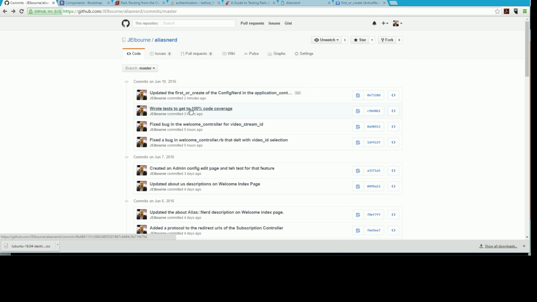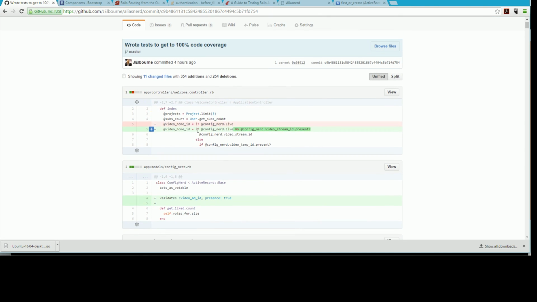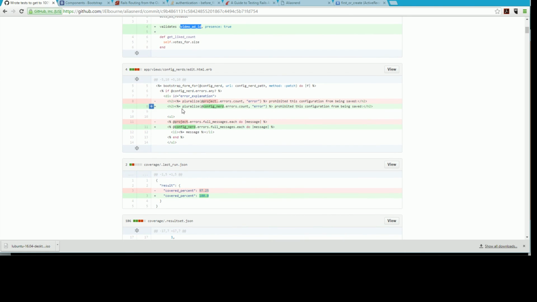Then we have, this was a much bigger one. So let's take a look at this one. On that same sort of area of code here, this live, we're inside the welcome controller still. Instead of just saying live, I added this, and configured streaming ID is present, to make sure that not only is this boolean set to true, but I also actually have a streaming ID that will show up. So that was sort of an important little thing I added. And then in configured, I also added this validation, which wasn't there before, of presence: true on the video ID. At least that video ID must be present in the model when you save it.